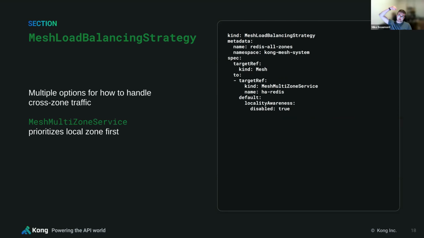And for both of these options, mesh multi-zone service and mesh service, you can use the mesh load balancing strategy policy to define how exactly traffic flows when it comes to multiple zones.